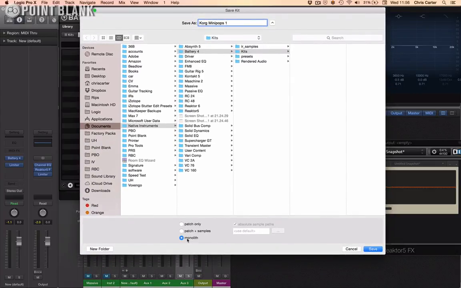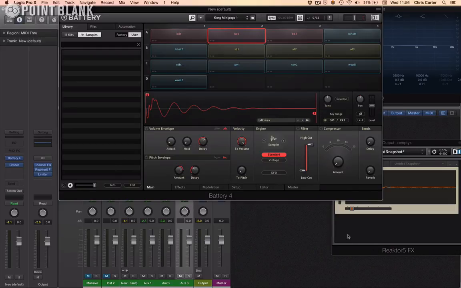And this is quite a handy, useful way to work, assuming that you're not working on a massive kit that has an awful lot of sample material in there. This is a recommended way of working. It's certainly the way that I prefer. So I'm going to hit save, and there's my Korg.